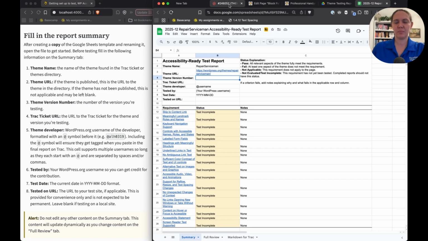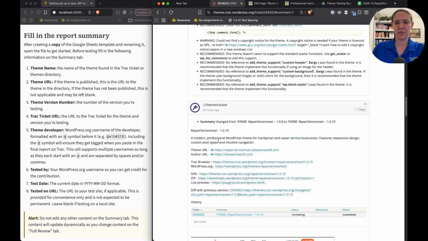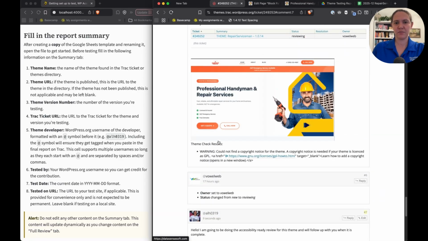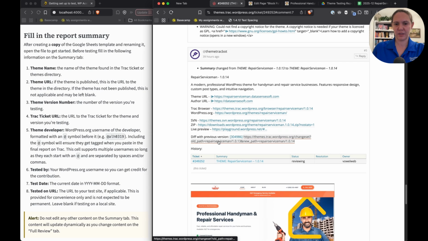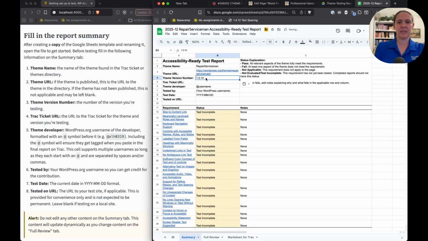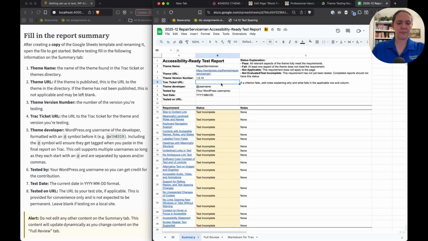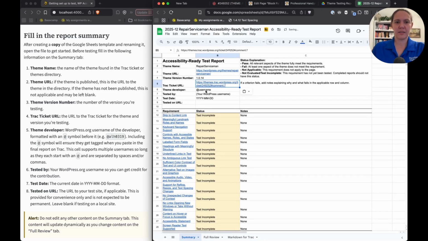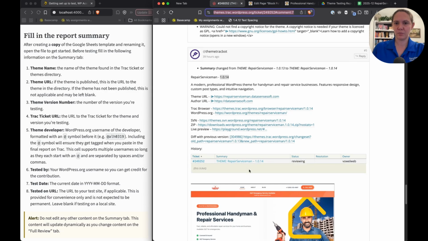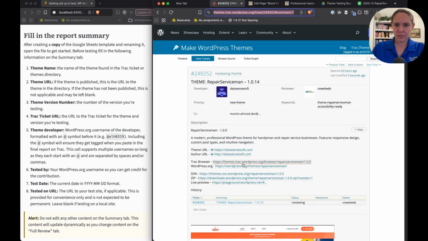The theme version number. So I need to go all the way to the bottom and see what was the version number of the theme that I downloaded. It looks like it was 1.0.14. So I'm going to get that version number and paste that in. And then the Trac ticket URL, I can get that. And then the theme developer, we are going to get the theme developer's WordPress.org username.